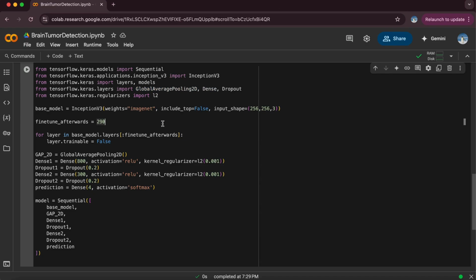So we loaded InceptionV3 with its top layers removed so that we can add our own custom classifier. Now it says fine-tune after 290. What that basically means is that it's going to freeze the first 290 layers and then it's going to train the rest. This is very common in transfer learning. You are supposed to freeze many of the early layers and only train the later ones.